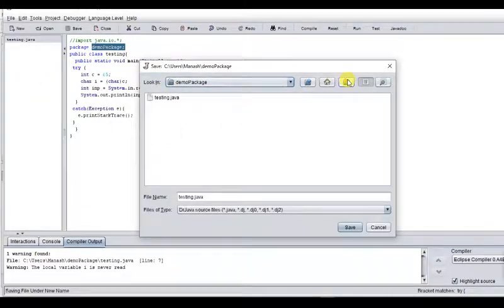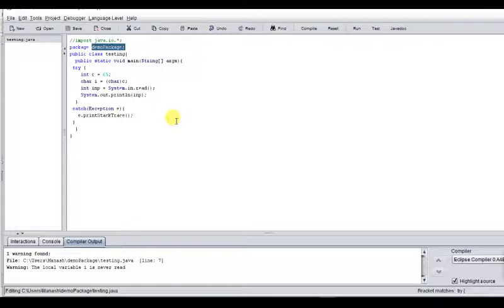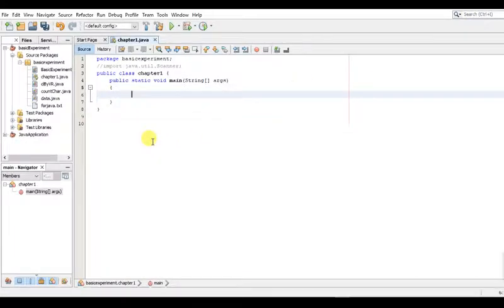Now create a new folder or new directory, type the directory name same as that you have mentioned here, click on save, the directory is going to be created. Alright, there are two types of packages, that is predefined and user defined, that you have studied before, yes or no?